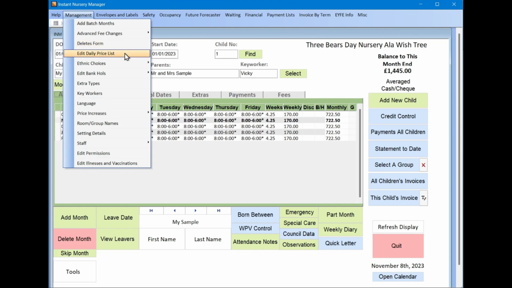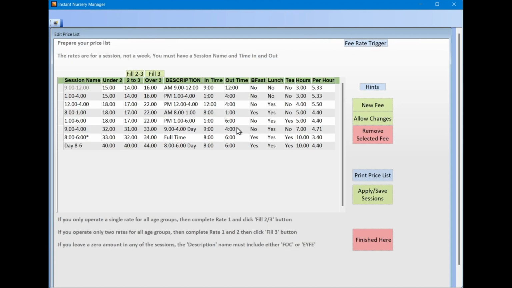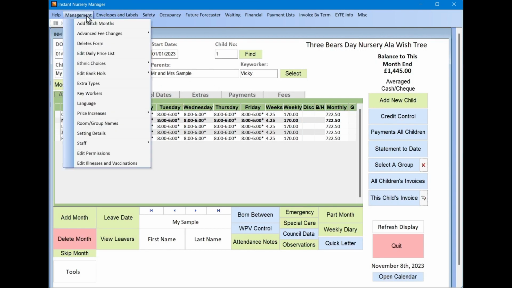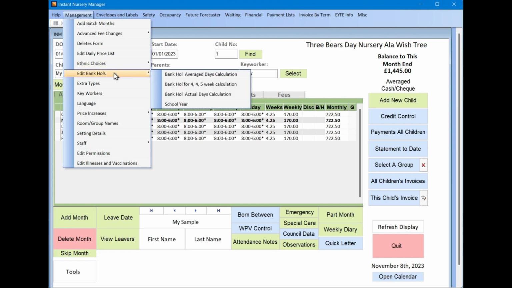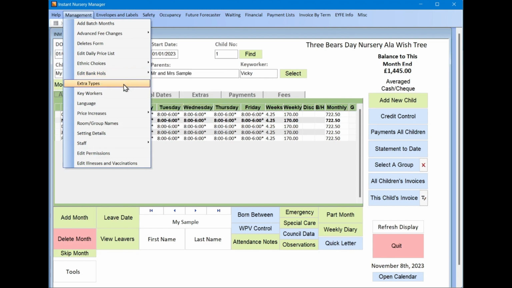Edit daily price list. Used to set up, add or edit your sessions offered. Ethnic choices. Amend the ethnicity list if you need to record ethnicity. Edit bank hols. Add closure days and bank holidays if you do not charge for these. As you add sessions, the system checks these records and includes any closures if set in here.